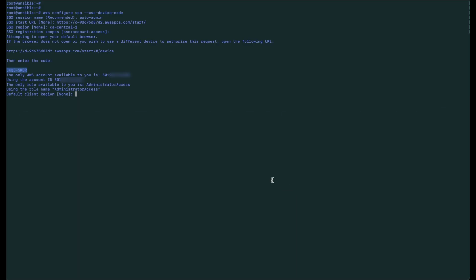Now back in the terminal console, we can see the configuration process already got the basic information about my account from AWS. That includes the account ID and the admin role I'm connected under. It asks for the default region again, and I'm not worried about the output format for now.